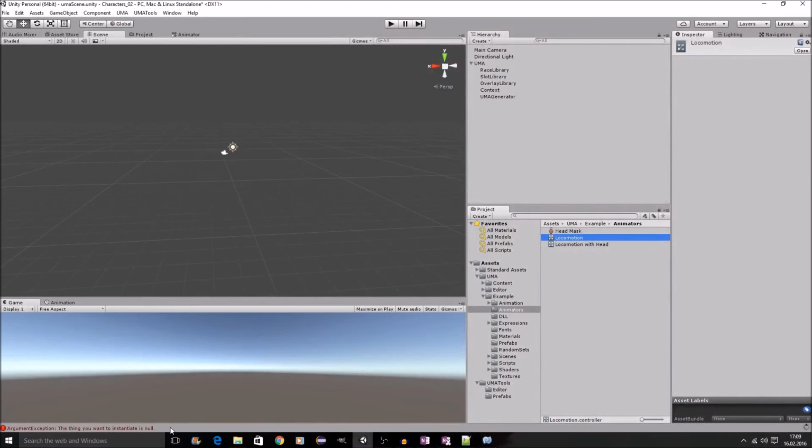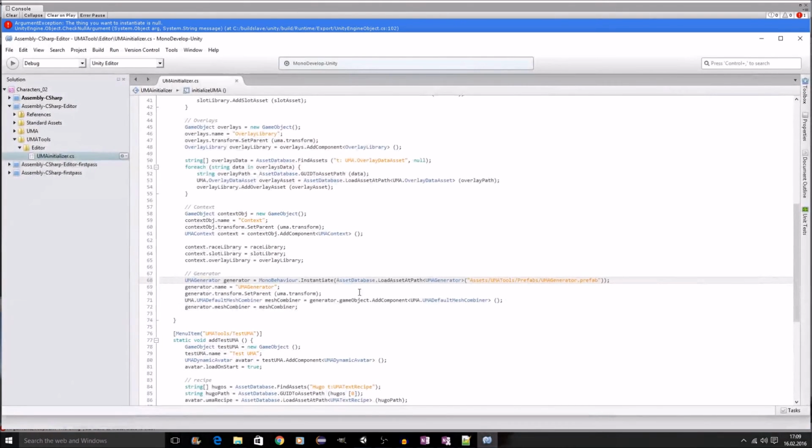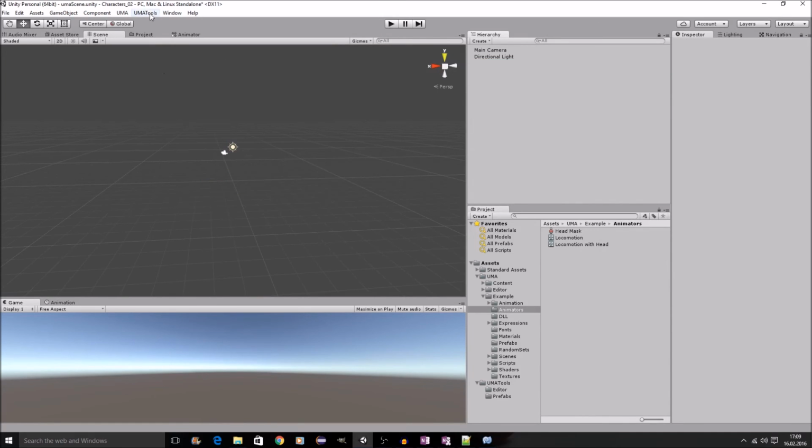Let's head back and look at the error. Instantiate. The thing you want to instantiate is null. Oh, is that still our old error? Yeah, it is.